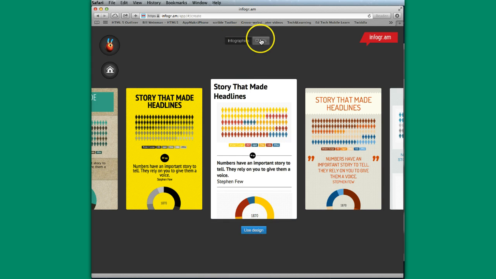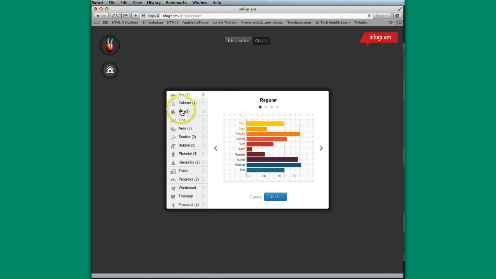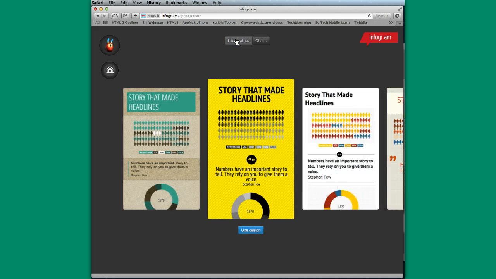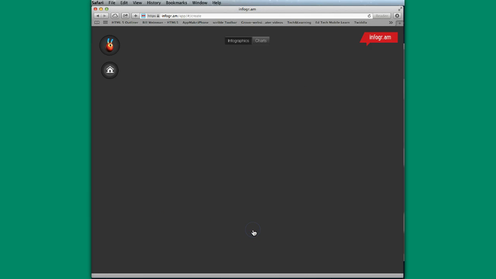Now you can do an infographic or you can do a chart, and they have these different types of charts here. You can do a pie chart, pictorial, bubble chart, scatter chart, all these different types of charts. We've already shown a number of other tutorials on how to do charts. You can also do charts in Excel. But we're primarily going to show the infographics piece of this. So again, let's say this is the one we want to use. We're going to say use this design.